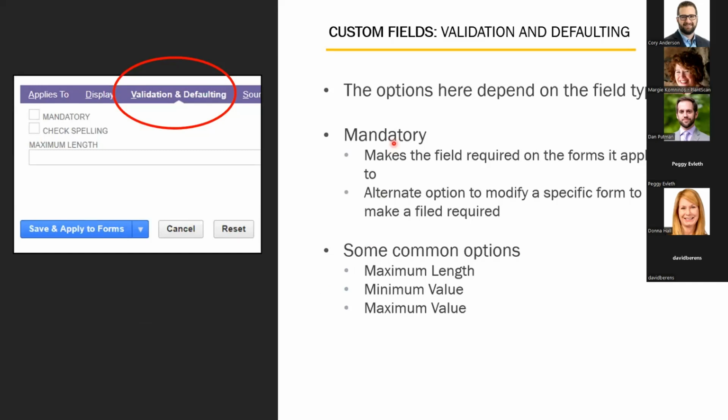So validation and defaulting. If you notice, we're just kind of going from tab to tab. So if you're looking at a custom field, these are the subtabs: applies to, display, and now we're on the validation and defaulting subtab. The options that show here are dependent upon the field type that you choose, whether it's an item field or a transaction field or something like that.